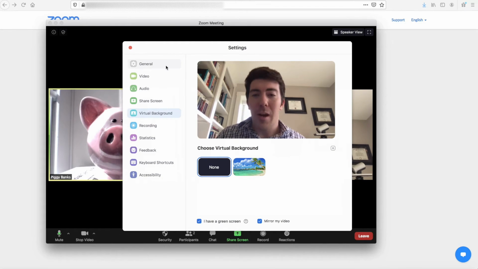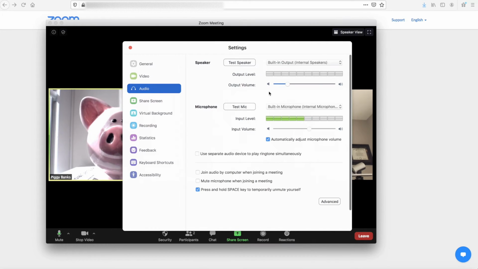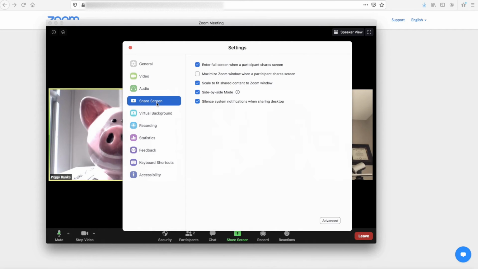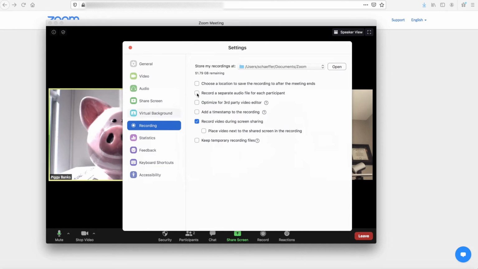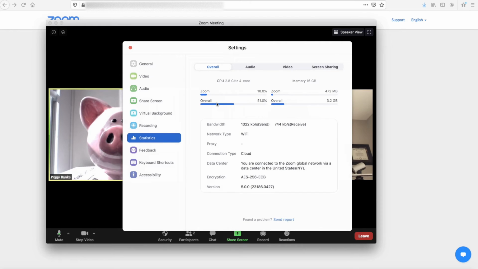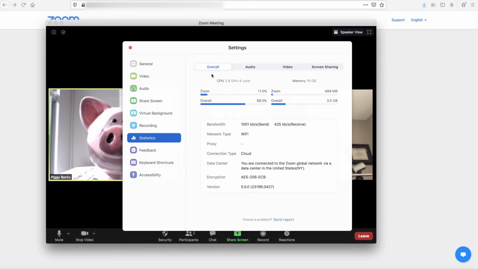While I'm in here, I want to point out other settings. We have general settings, video settings, audio. So you can again test your microphone and speakers here if you need to. Screen sharing, a couple different options there. The virtual background I mentioned. Recording settings, where the recording will land if you record locally. Statistics, so here you can see CPU and memory utilization for the system. There's also stats for audio and video, right? So what the latency, packet loss, jitter, those types of things. You can certainly check those out as well.